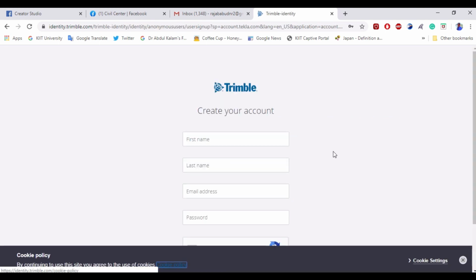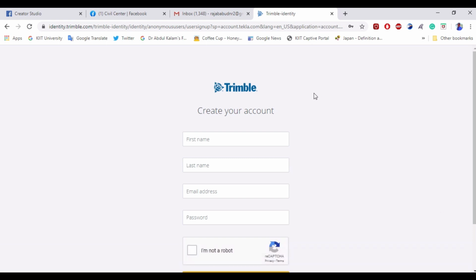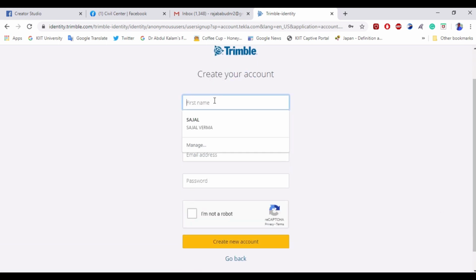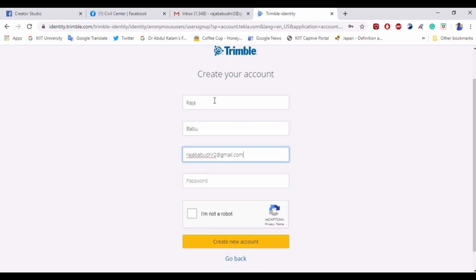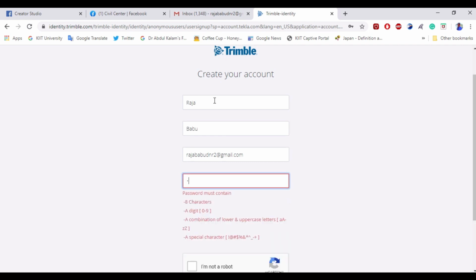Just make sure that your internet connection is good while you are doing all this process. Now I have to register here, so I will just write my name. You can use any name that you want. Then you have to type your email address. And then you have to create a password here. So I will write my password.